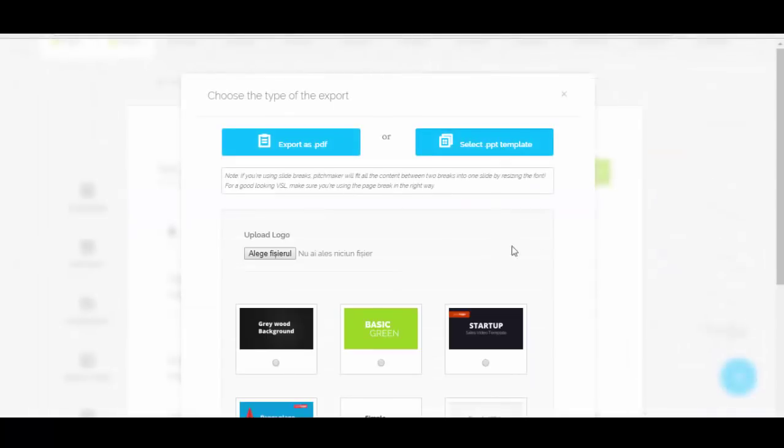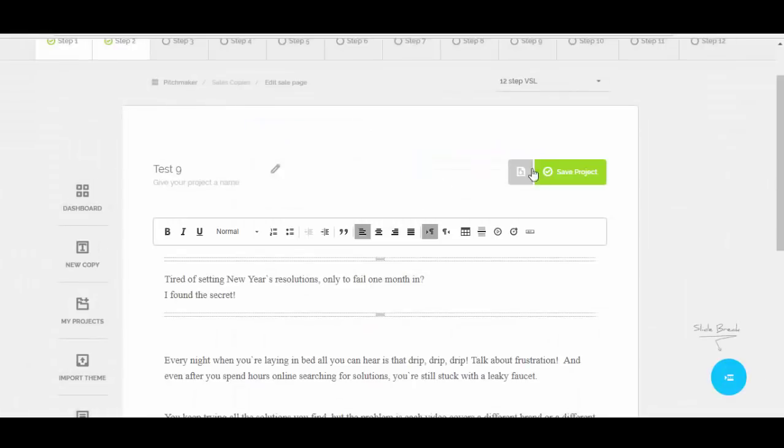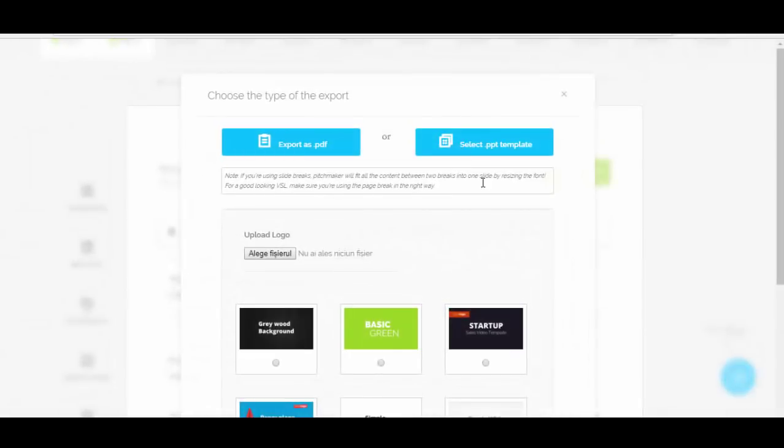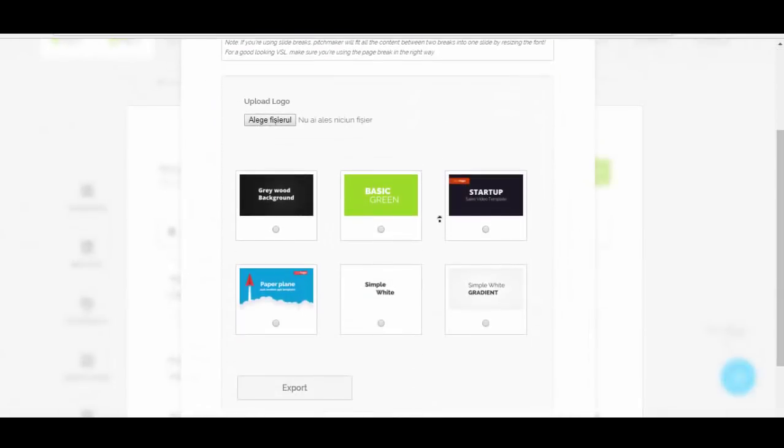If we export it as a PPT template, we can even choose the theme. You can see here that we have different themes, and let's say that one, simple white gradient. We select this theme. We can upload the logo if we have our own logo, and then we press export, and you will see that it has created a PowerPoint template for us.